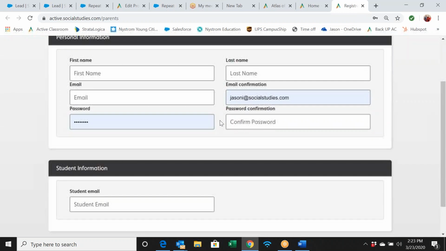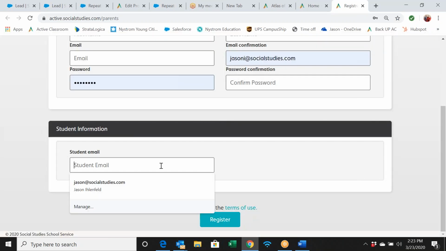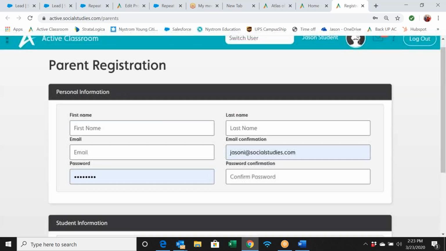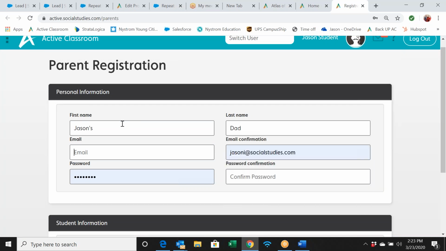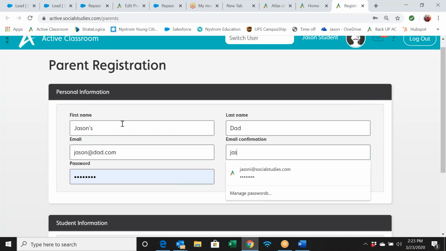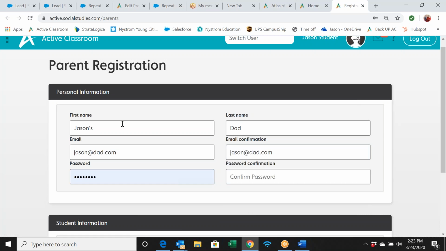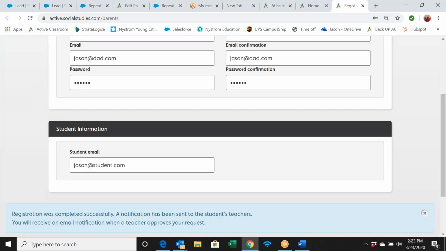Okay, so for the parent, what they're going to do is they're going to put in their name, their email, their password, and then they're going to type in your password. So remember, I was jason@student.com. They would type that in and agree to the terms of service. So I'm just going to fill this in. So Jason's dad@dad.com. Jason@dad.com. All right, so now I am in. I'm going to agree to the terms of use, and I'm going to register.